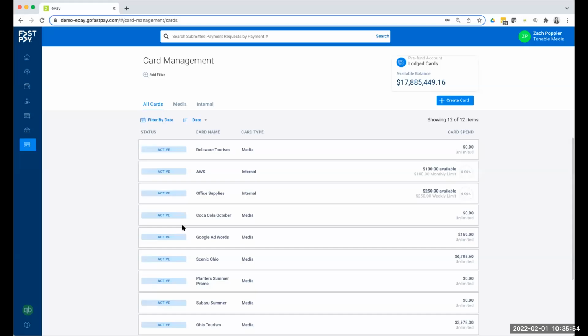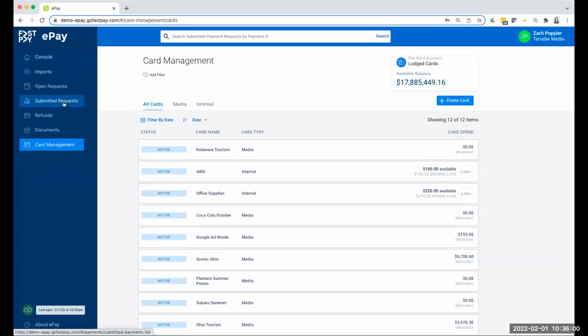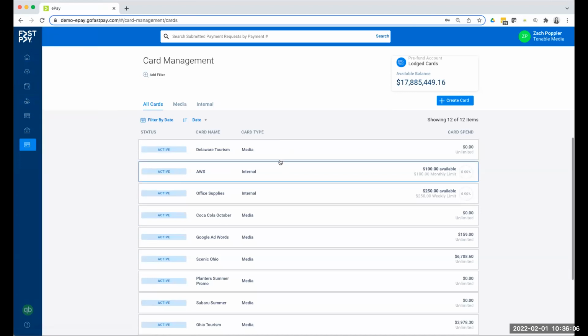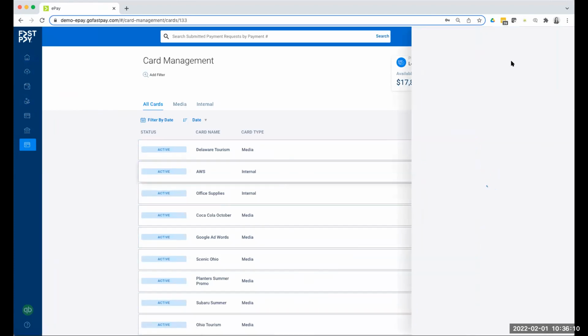Okay. And then, I'm going to reshare my screen just to show you that card management area, because I think that's important if that's a question someone asked. We were in the regular console looking at our submitted individual payments. But in this platform, you can see I also have card management, which allows me to create these individual cards and manage them one by one.